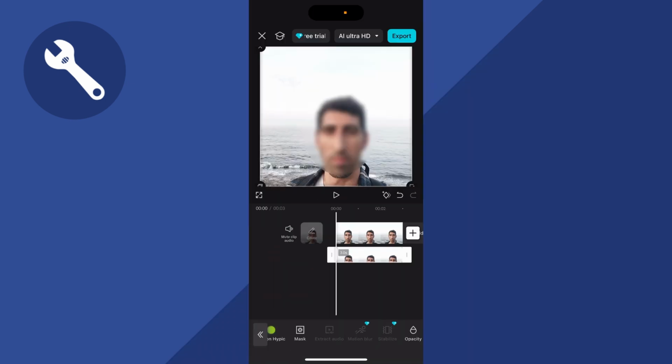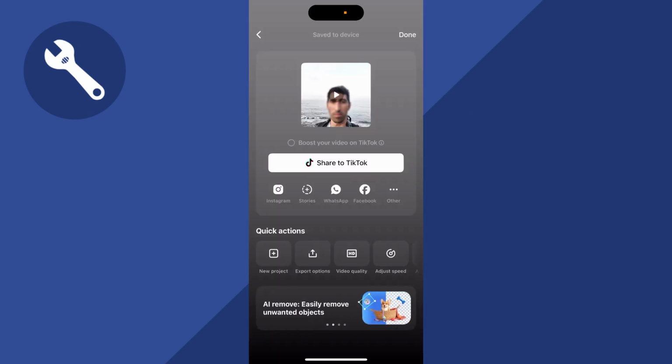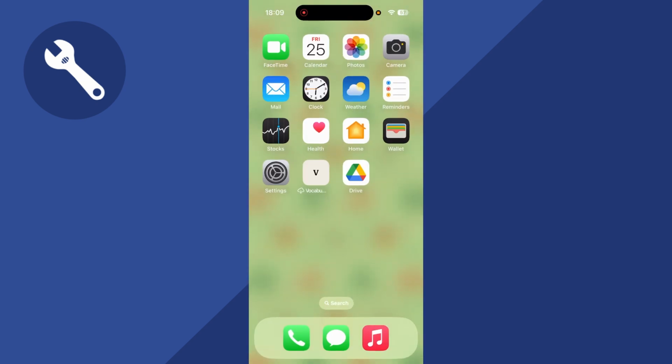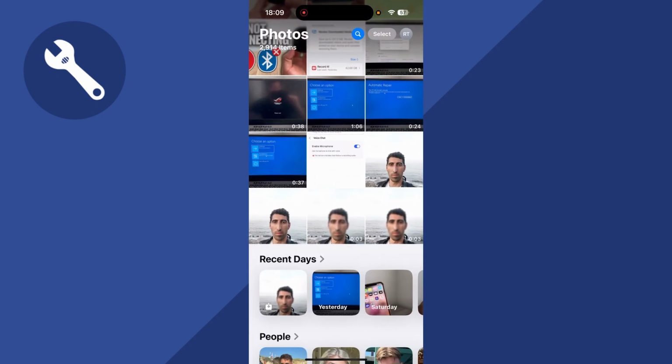And once you're finished, just press Export in the top right hand side. Now this will export as a video into your photo gallery. So what you need to do from here is open up your photos and then click on that video that we just created. And from here we can just take a screenshot of the video like so.